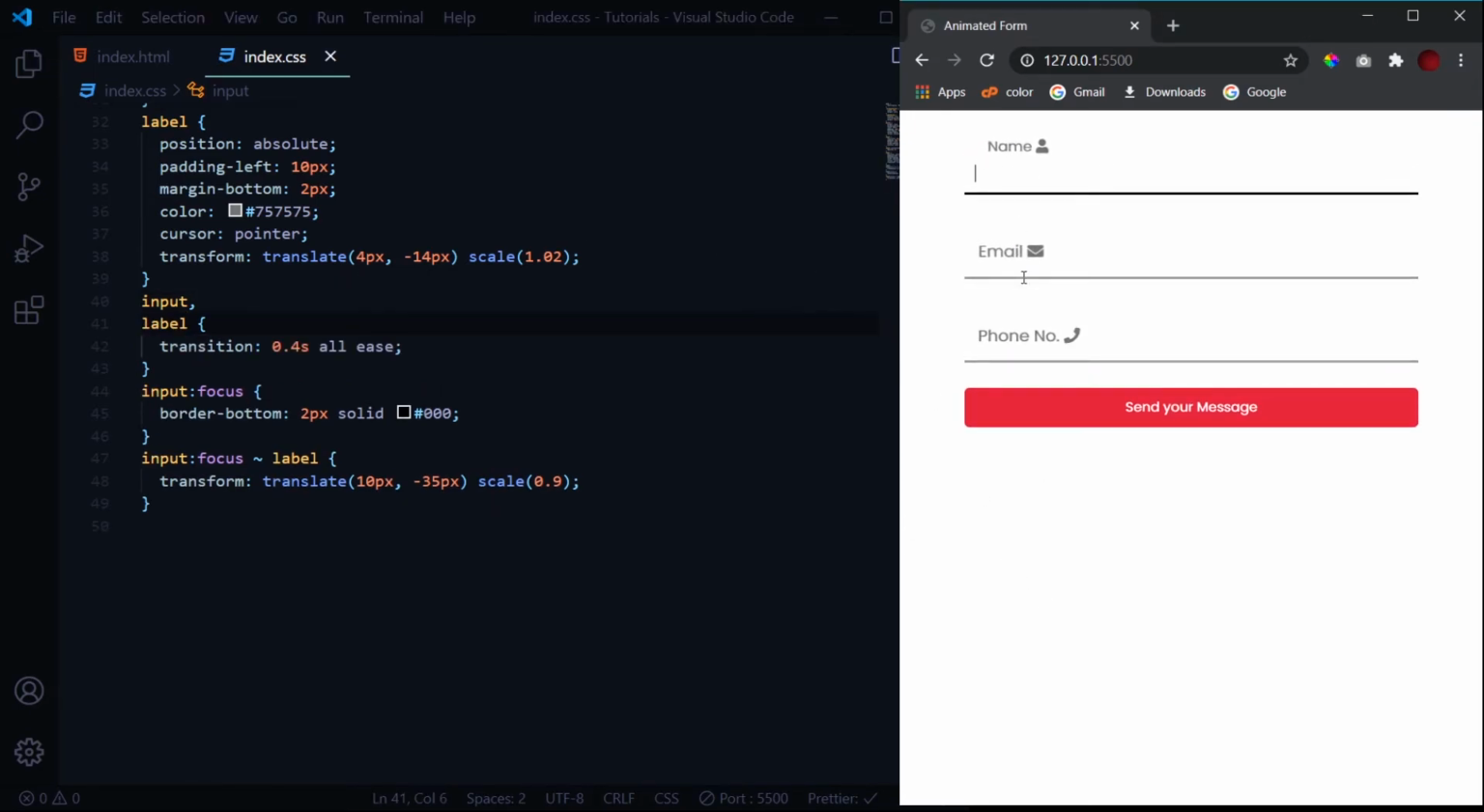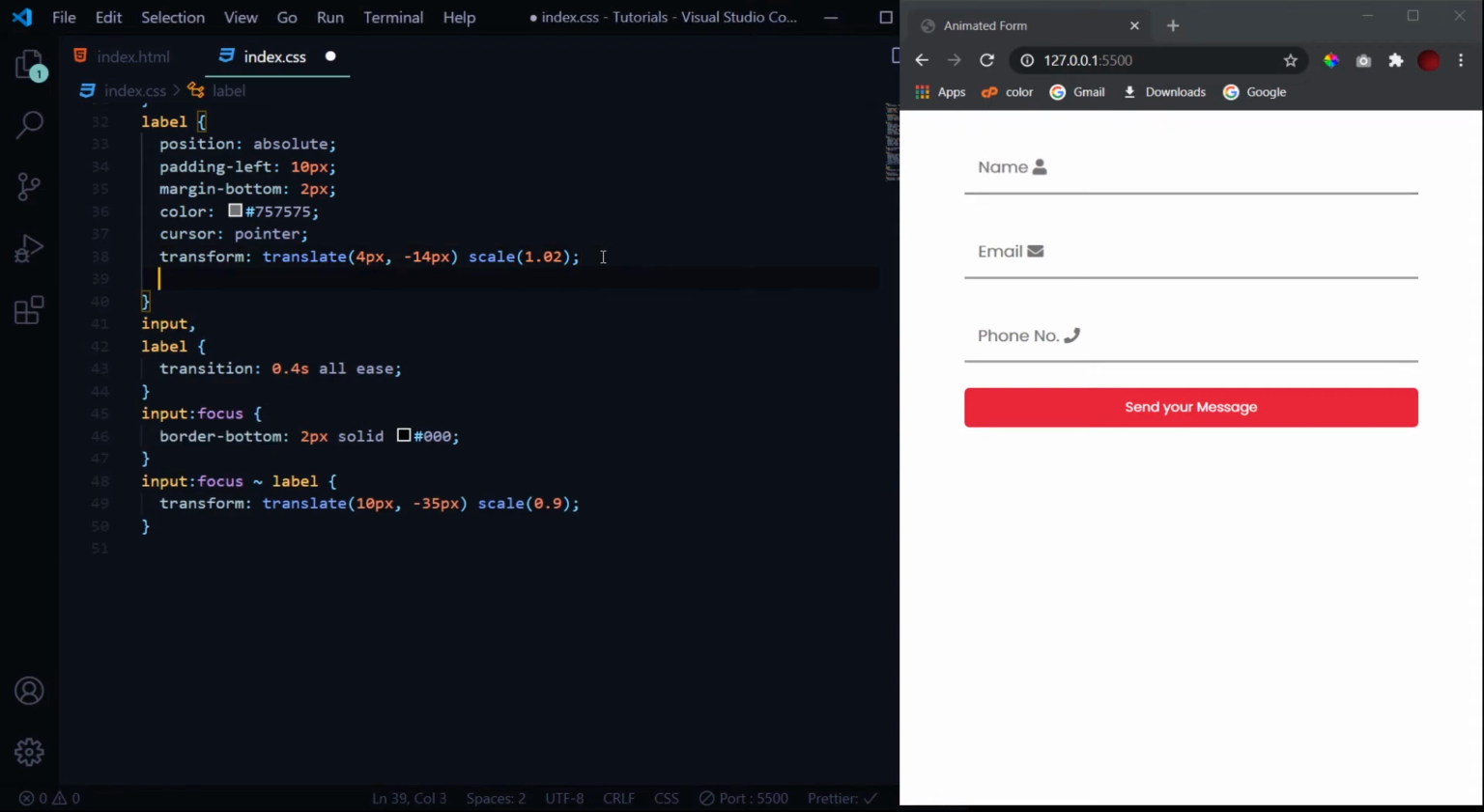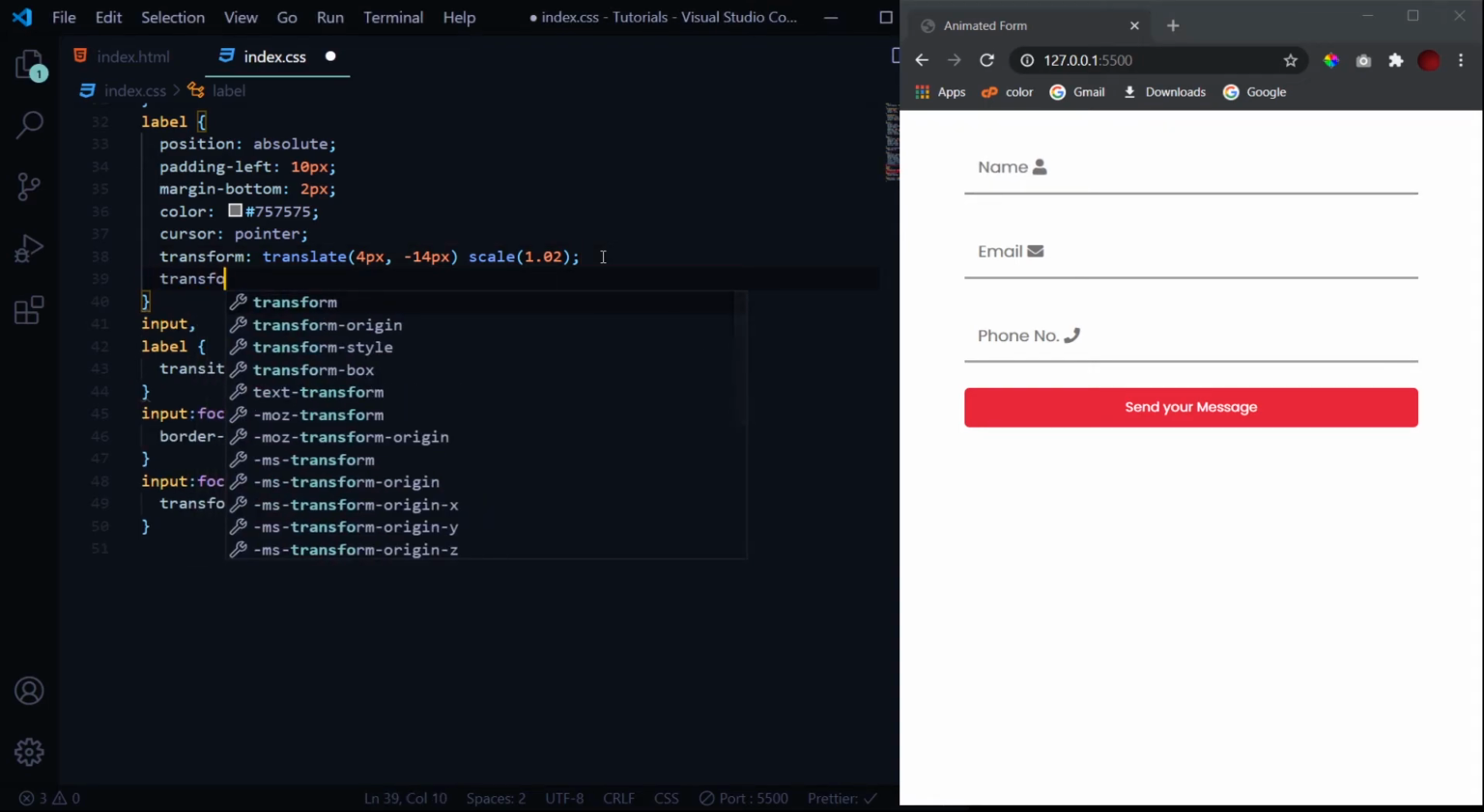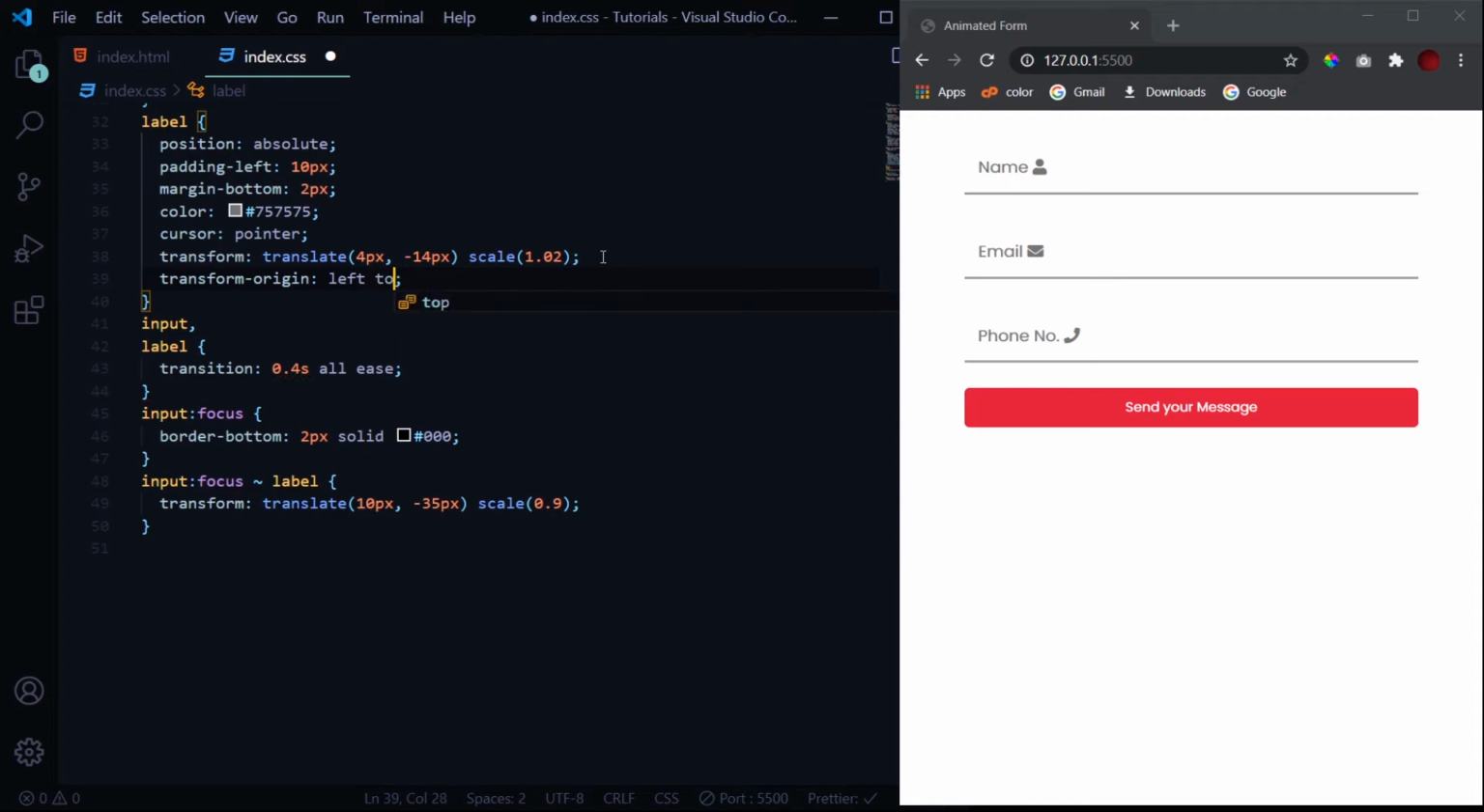Yeah, so this looks good, but right now it's shifting towards the top right, but we want it to shift towards the top left. So for that we need to give it a transform origin of left top. Save it, and now when I focus, we still get it on the top right. So we must have done something wrong over here. Now let's see what we did wrong.